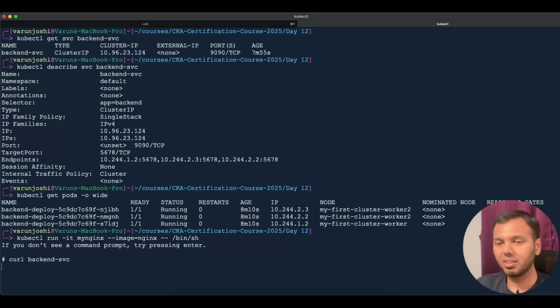Now why this did not work is curl by default sends the request to port 80, but we have said that this backend service listens on port 9090. So let's hit Control C here. Now I'll write curl backend-svc on port 9090. If I now press enter, hello from backend. So this is what we had configured.